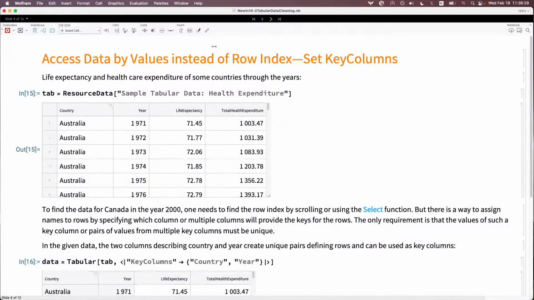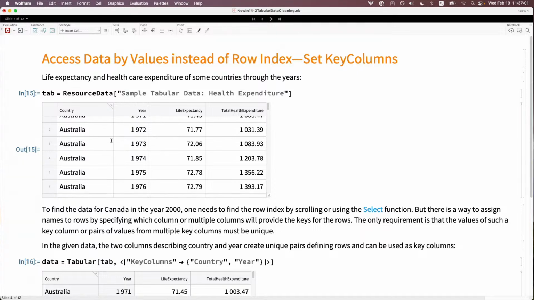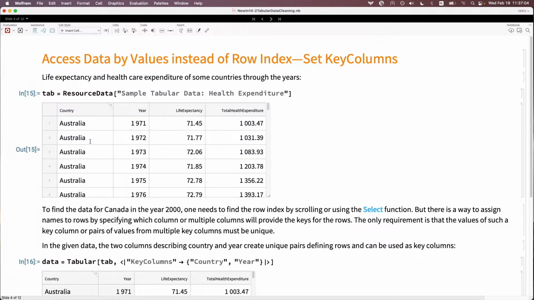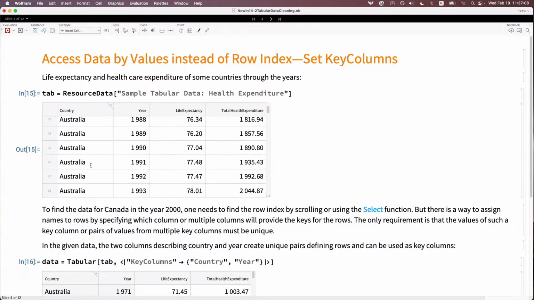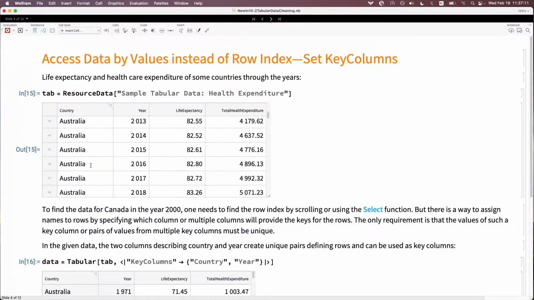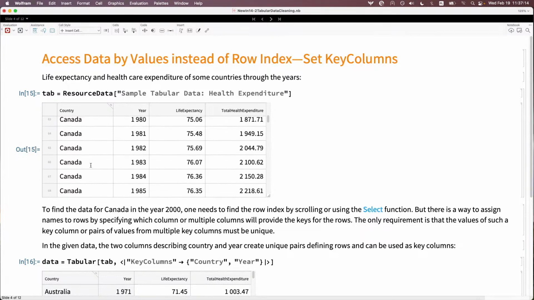Okay, so in the previous example we were able to access rows by index and columns by names, and there is also a way to access rows by values, in a way by creating names for the rows, and this is what we understand as setting key columns. So let's look at this data here. This is health expenditure through the years for some selected countries. And so when you look at this tabular here, we have data for Australia through the years, right? And so it keeps going through the years. Then eventually it switches to Canada, and it goes through the years.